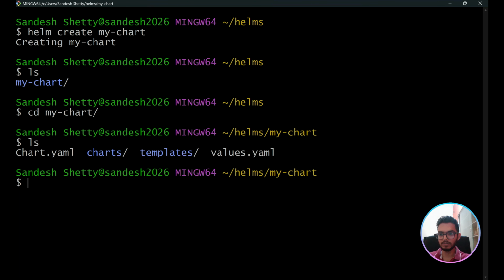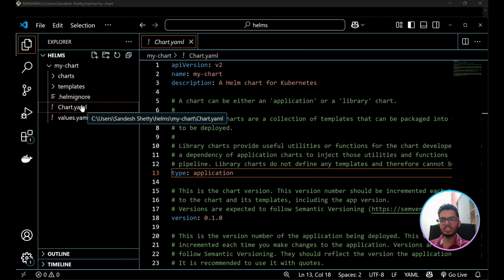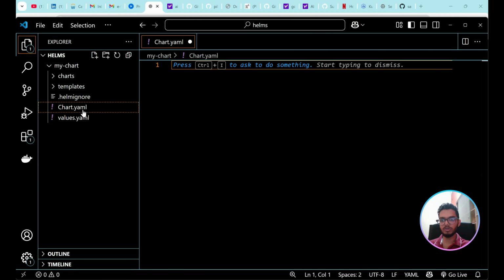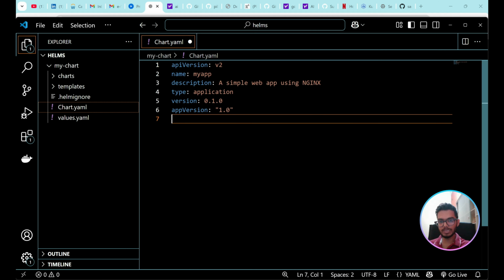I have explained the Helm chart structure in the previous video. Check out that video too. Here generally we have files like Chart.yaml, then values.yaml, and folders like charts and templates. Using this chart, I am going to create an Nginx application now. So for that, first I am going to modify the Chart.yaml file. So in the Chart.yaml file, I will paste my content.